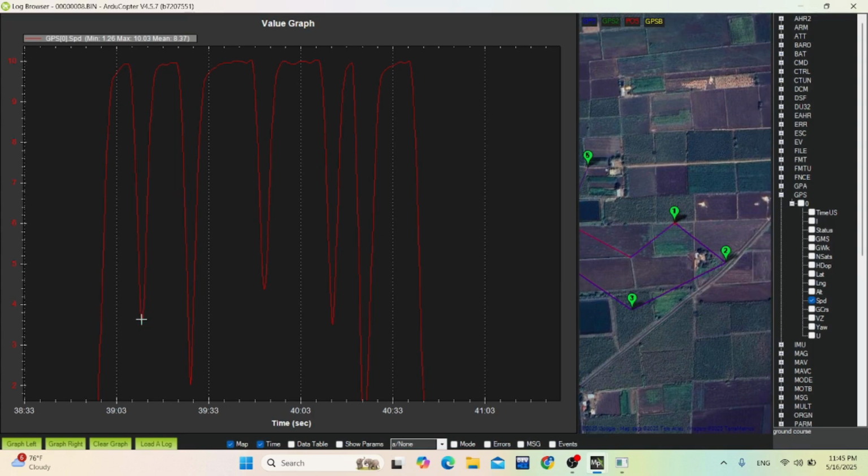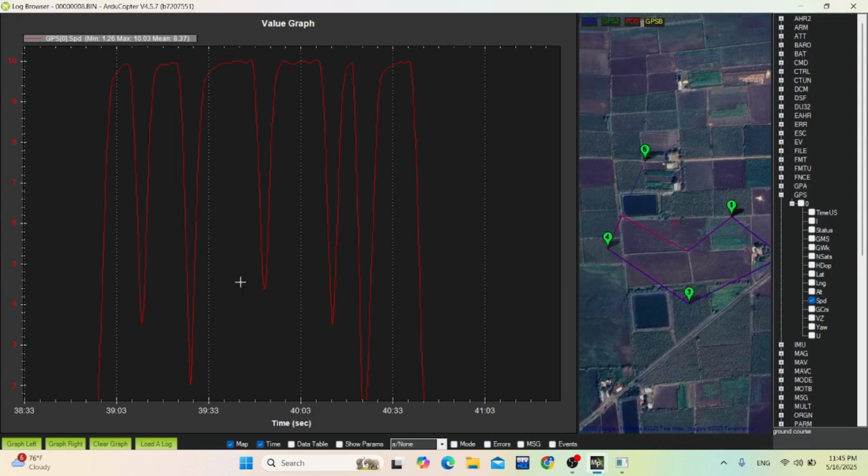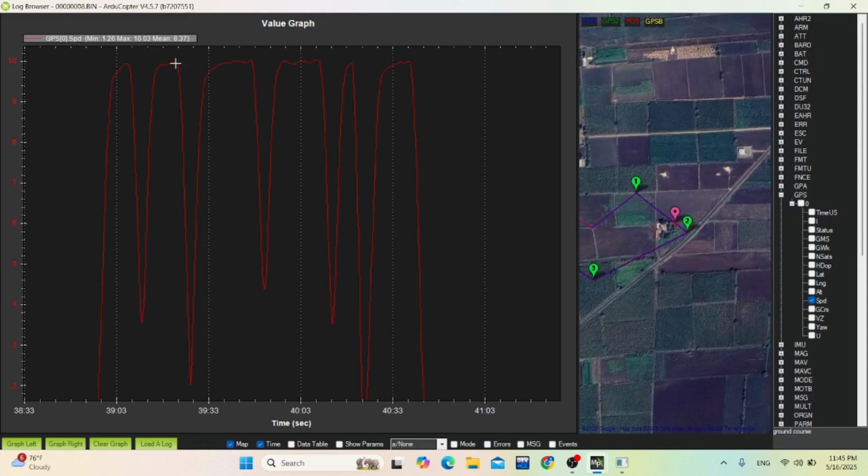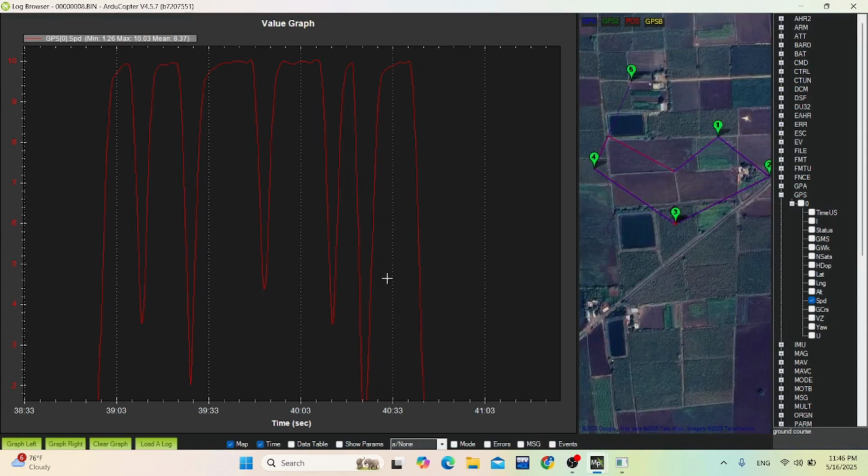Just double click here, you will see where you were. Again double click here, you were here at this instance. At the lowest point you will be here. So by this we can understand that near the waypoint the drone will decrease its speed, and after passing the waypoint it will again increase its speed.